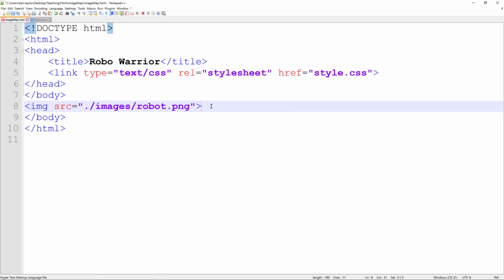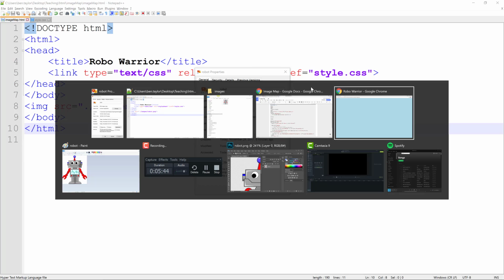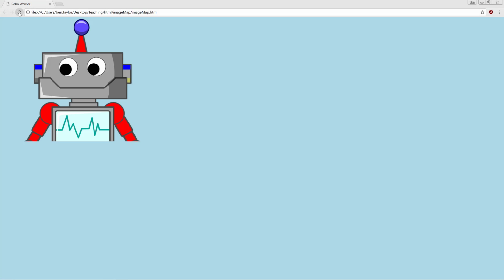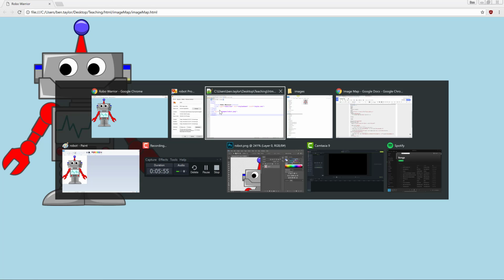Okay, just like that. Let's go ahead and test our site. I'll go back over and refresh. There we go. Perfect. Robot.png is loaded. Now I want everything centered. How many of you guys remember how to center everything?